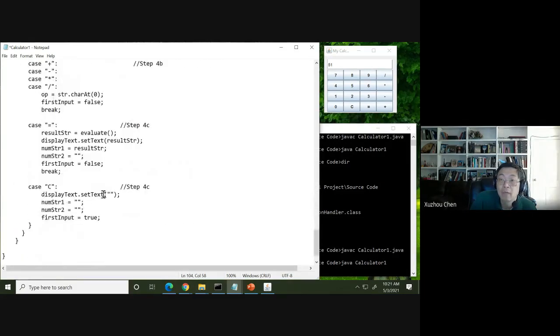Okay. When I call this evaluate, the value that is returned, for this particular example, result string, it's 63. Okay. Then I display the result string, which is 63. Okay. So when I click equal, so this case equal will be triggered. Okay. 63. Okay. Now once I return, then I'm going to say, okay, 63 is the value.